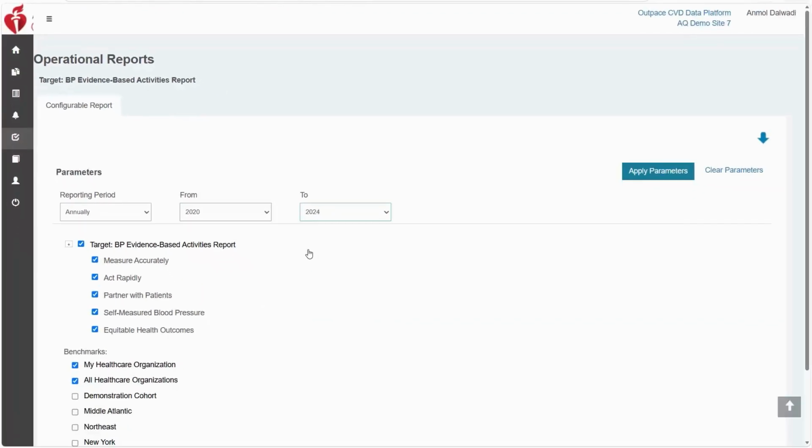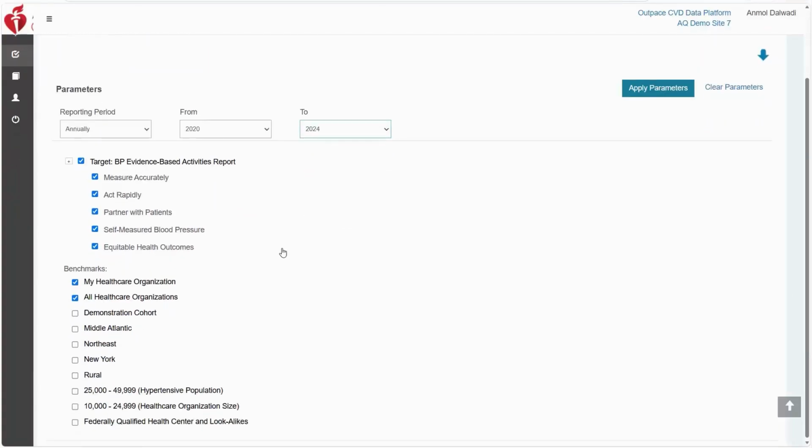Next, under Measures, choose which of the 5 pillars you want included in the report. For this walkthrough, we'll choose Measure Accurately, Self-Measured Blood Pressure, and Equitable Health Outcomes.